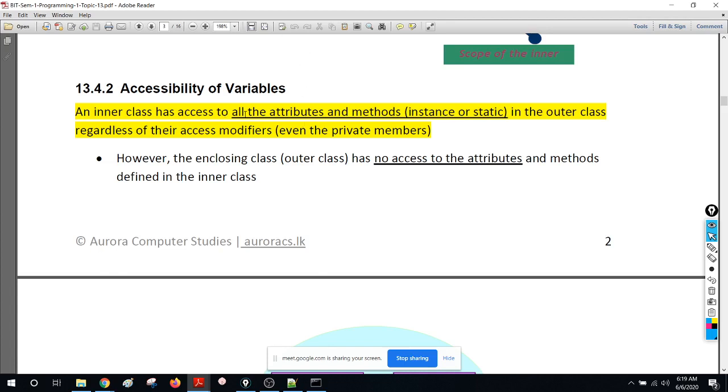An inner class has access to all the attributes and methods, instance or static, in the outer class regardless of their access modifier, even the private members. So that is a very important statement, right? Your inner classes have access to everything of your outer class, even the private things. But your outer class does not have access to the private things of the inner class. So that is how the accessibility works in inner classes. Okay, inner classes.